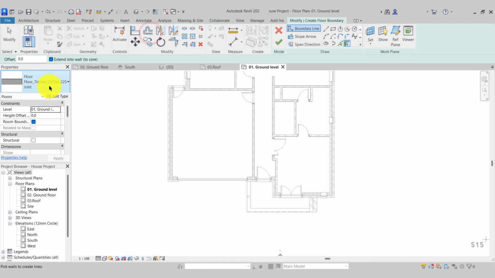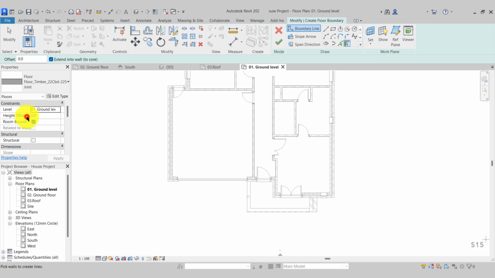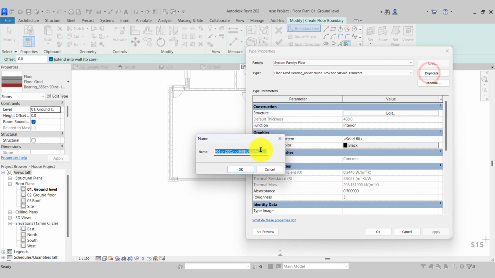So go to my floor, go to type selector, and the one I'm going to use will be the floor ground bearing, but we're going to change and adjust this as this particular floor type has insulation and materials that we don't want to include in our footpath. So we'll select that. We'll go to edit type, duplicate. For now, we'll leave the name as is with the inclusion of the number 2. Press OK.